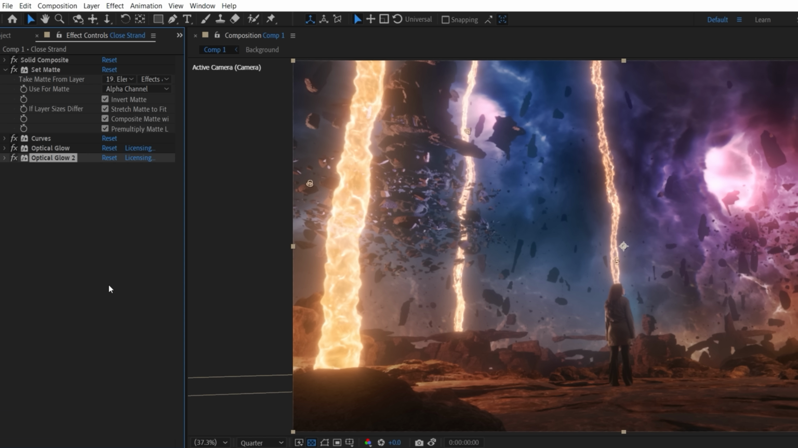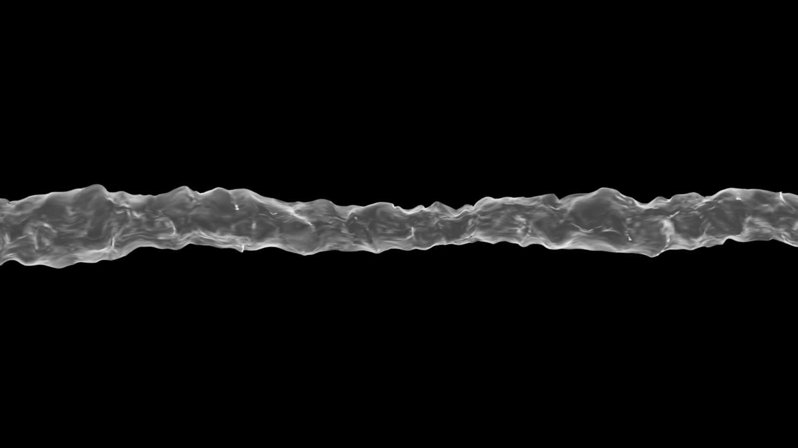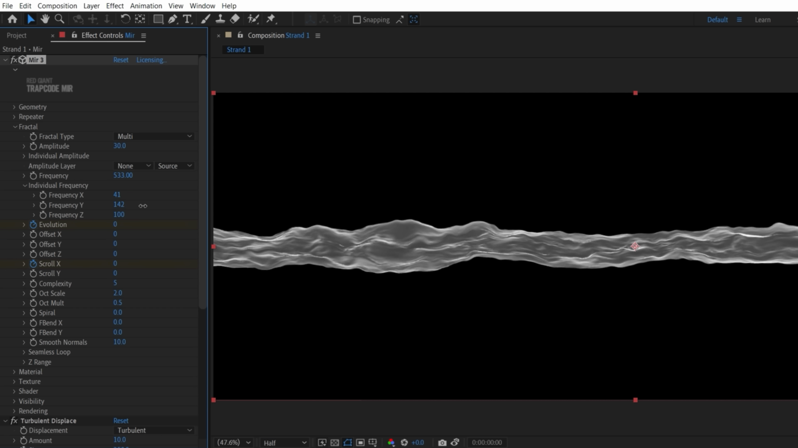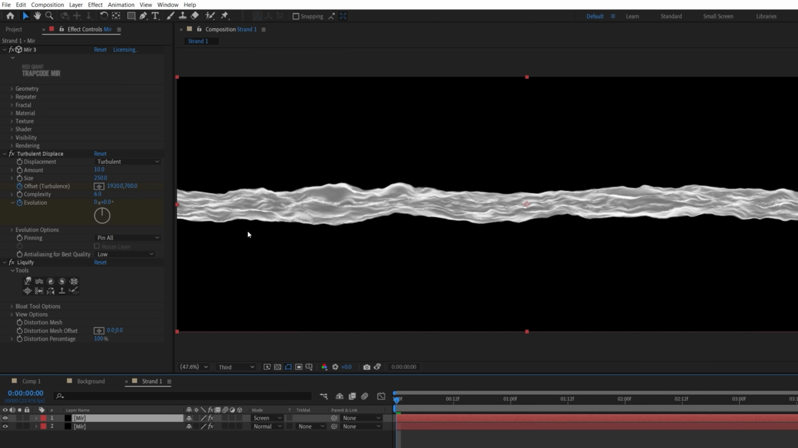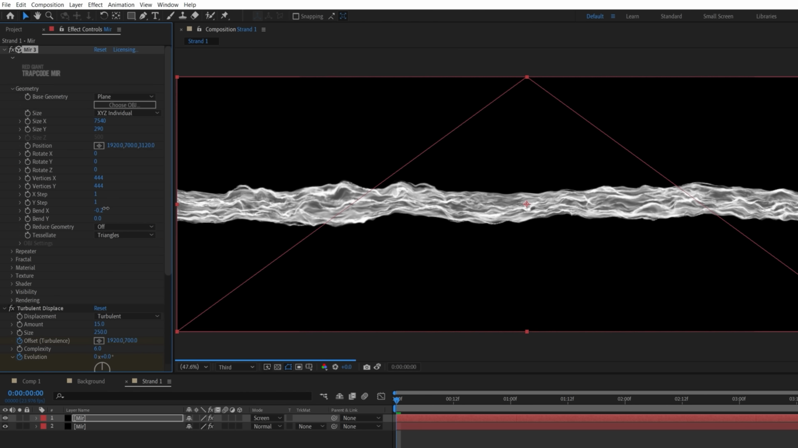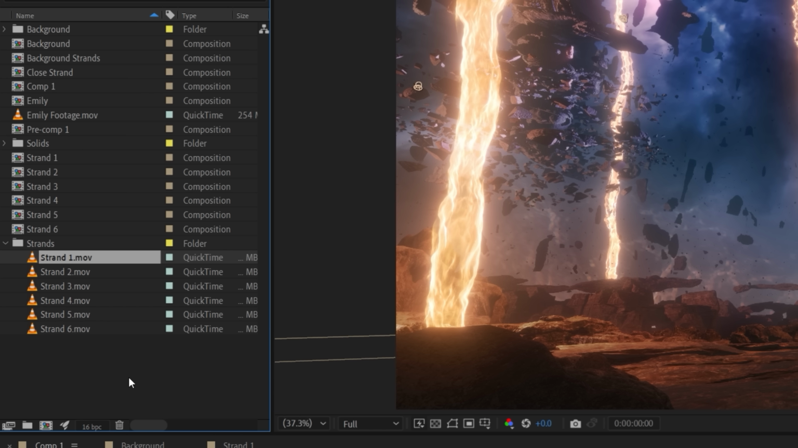Although one thing we ended up not liking so much was the look of the fractal on some of the strands, so we changed the fractal individual frequencies and also used a duplicate on top set to screen and altered some of the settings to get a slight variation, giving the strands a bit more detail than when first rendered. You can right click and reload to update if it doesn't automatically.